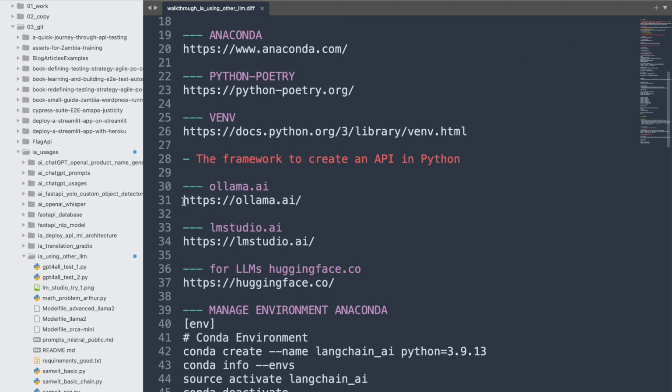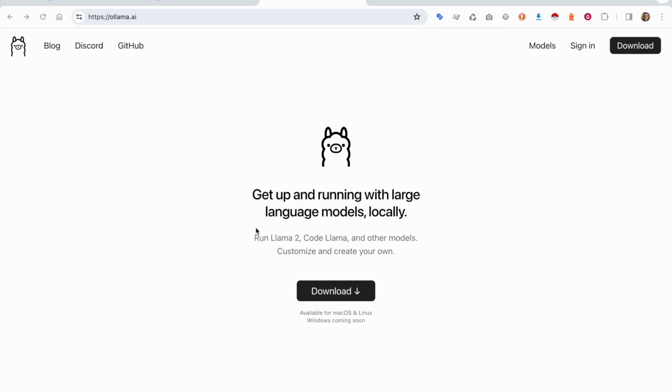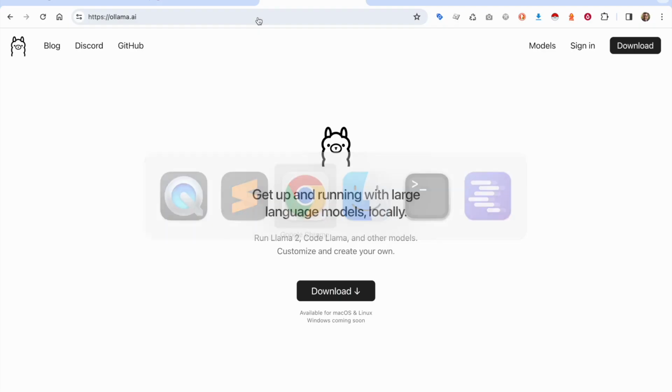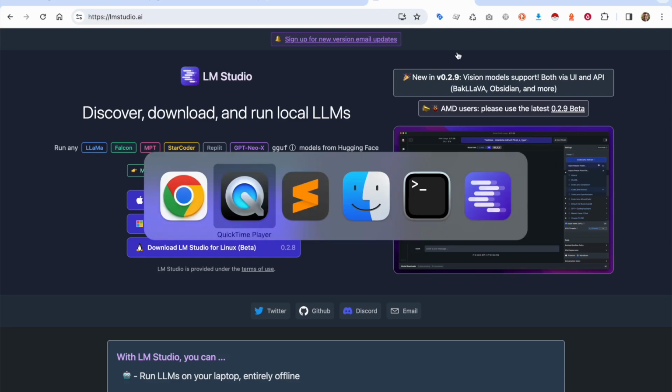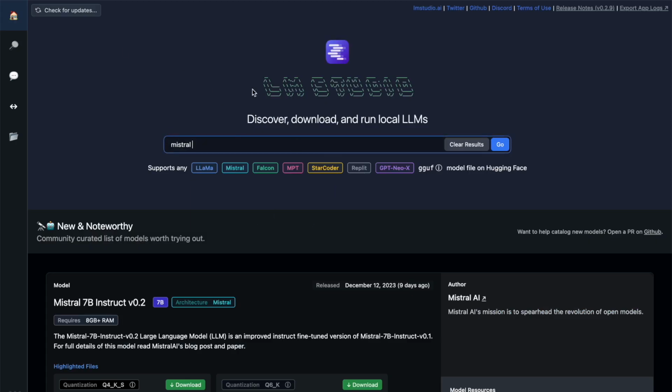I think I'm going to start with Ollama, and the second one is LM Studio. So I'm going to present both. Ollama is already installed, as you can see right here. I open it, and it looks like that.